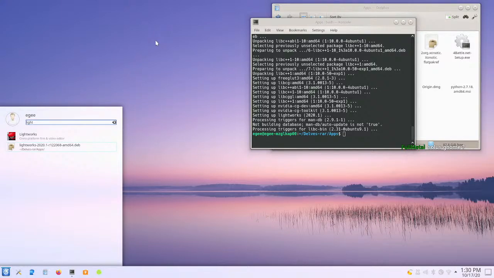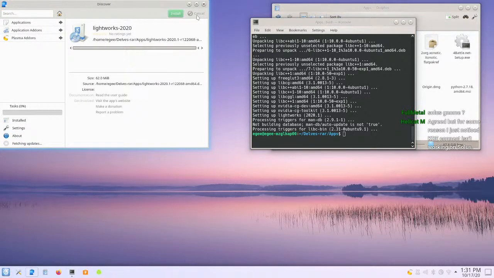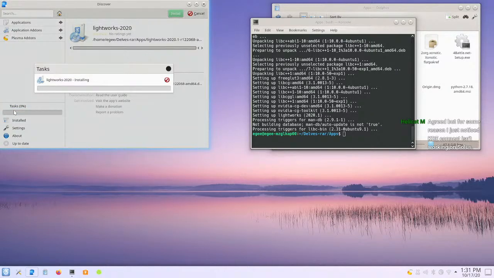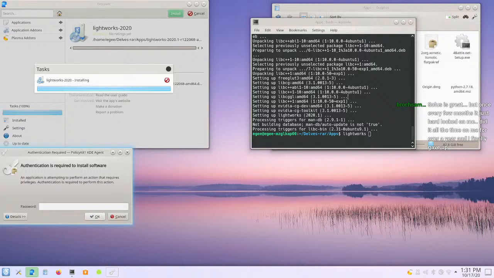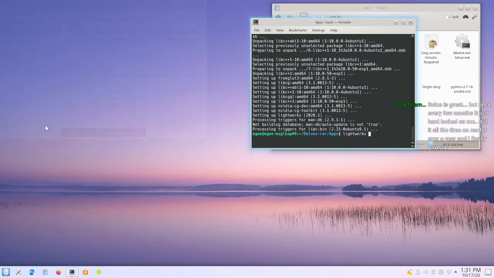Solus GNOME, you got it. KDE Connect isn't working on Solus? What is going on? Just launch the damn thing. What? Discover, you're drunk. Get out. I have it installed.